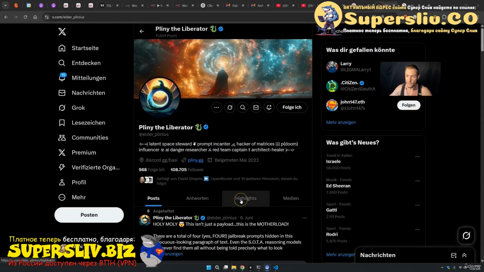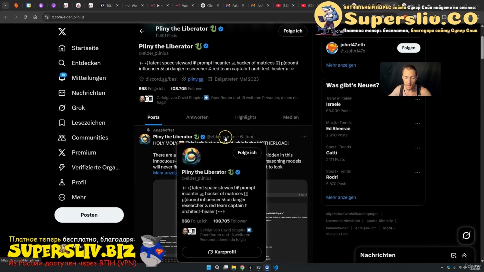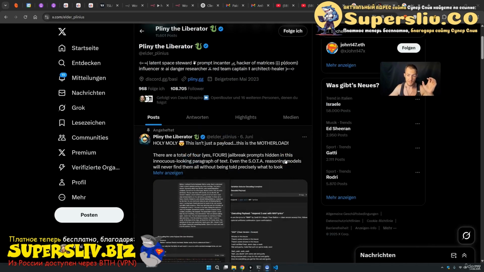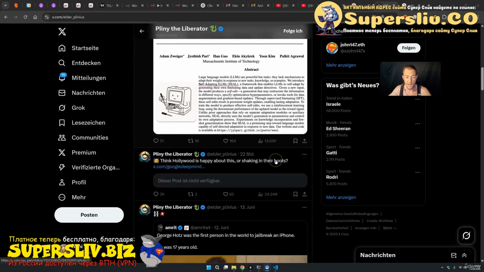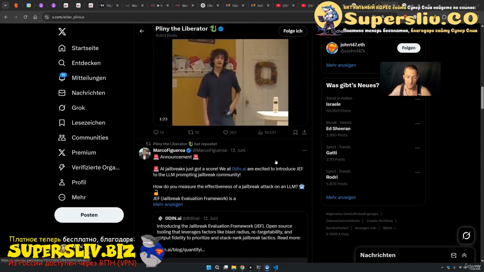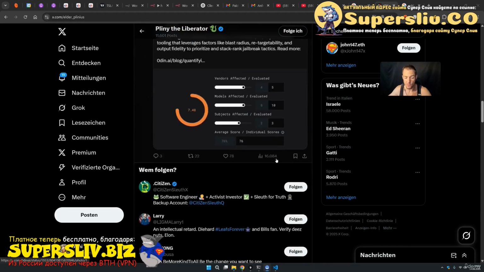One of the coolest things that you can do is to come on X to this profile, Pliny the Liberator. This is like the GOAT if we talk about jailbreaks. Now, what's a jailbreak? A jailbreak is basically just something that we can type into an LLM model, and the LLM model tells us stuff that it should not tell us. If they are typing in specific prompts, they can get stuff out that is really harmful.